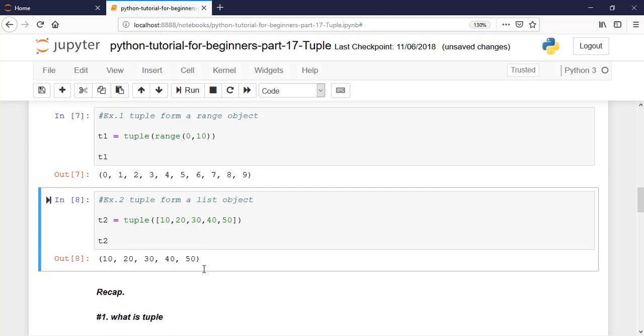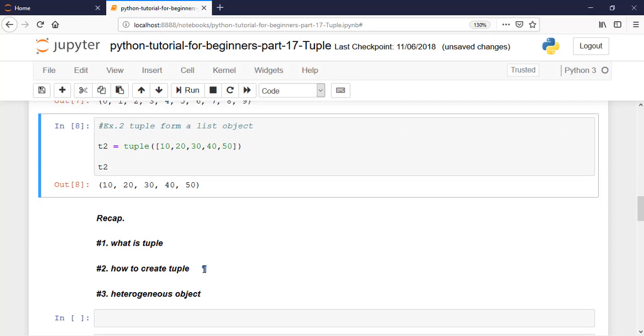So in this video we have seen what a tuple is and how to create one. We have seen three different ways of creating a tuple, and we have also seen that a tuple can have multiple types of objects. In the next video we are going to learn about some operations on tuples.